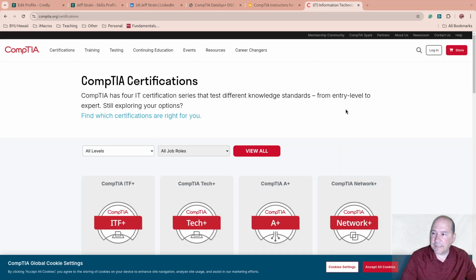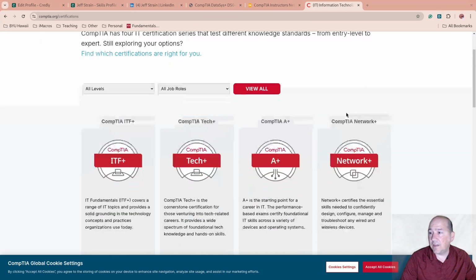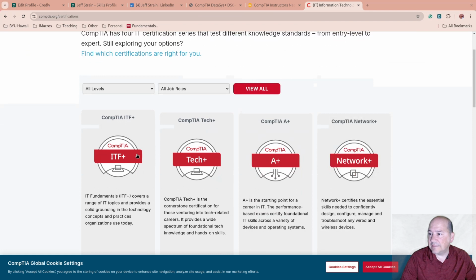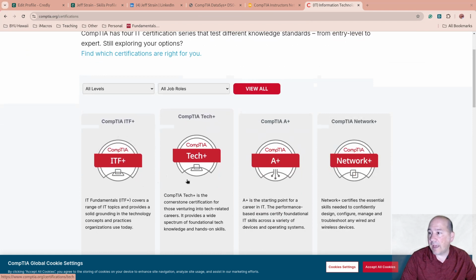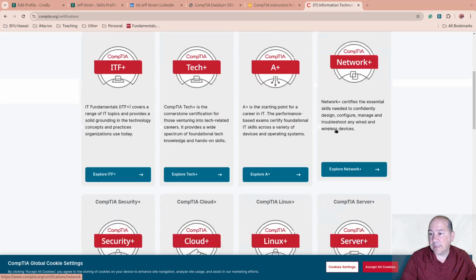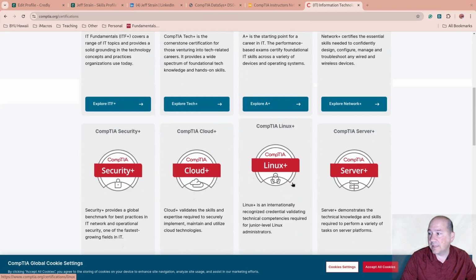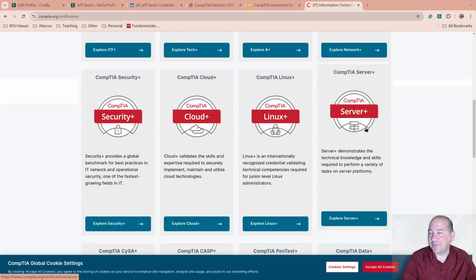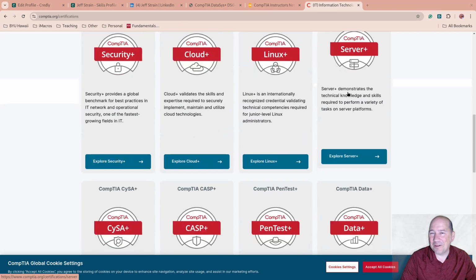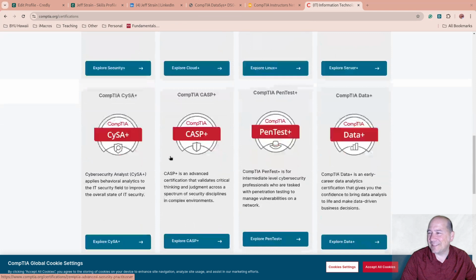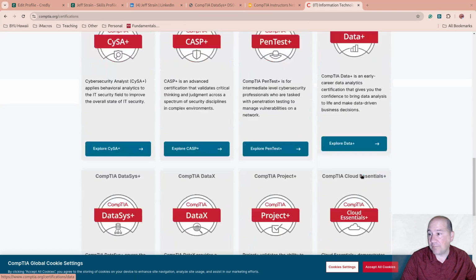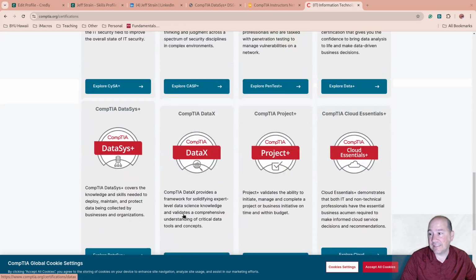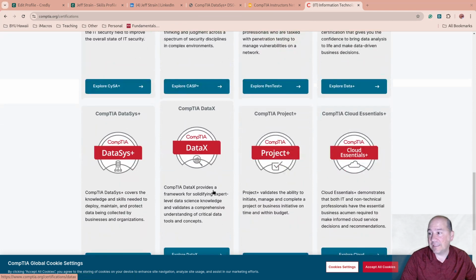Last thing, since I've been going down a CompTIA path, looking here, I don't have these really fundamental courses yet, but I do have A+, Network+, Security+, Cloud+, Linux+. I'm looking at Server+, although I don't like Windows, so that's going to be an interesting one. I have CySA, CASP, PenTest. I now have Data+. I got DataSys. DataX is one that I'm considering.